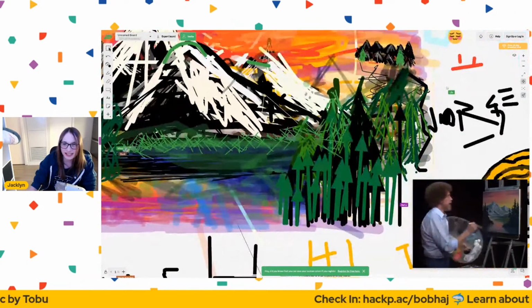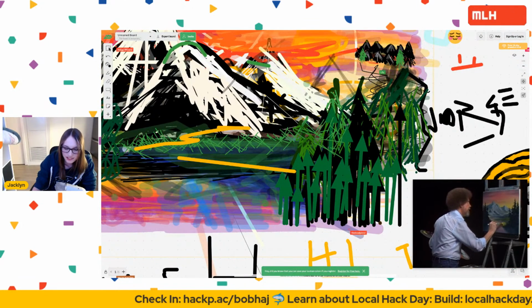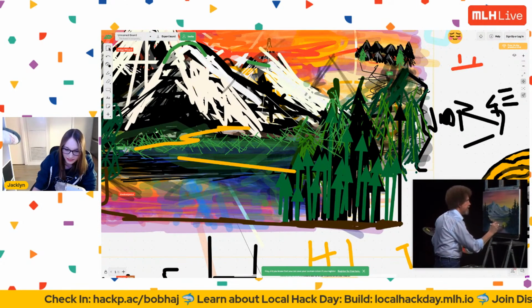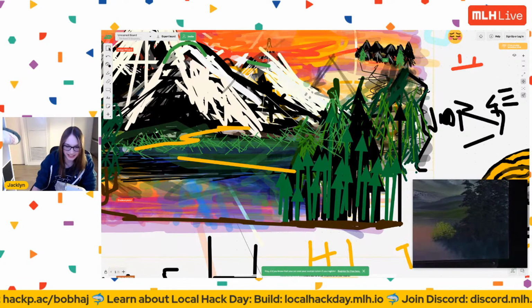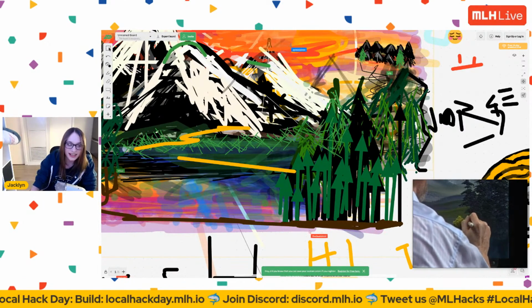Hang on. Sorry. I missed this. Who is the genius that thought to use arrows for trees? Who is this absolute legend? You're such a legend. I don't know who you are, but I absolutely love you. And that's all I'm gonna say.